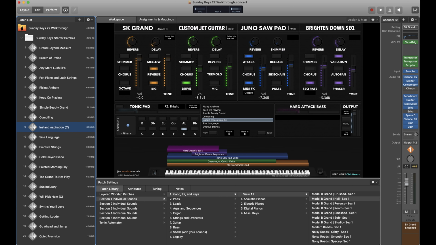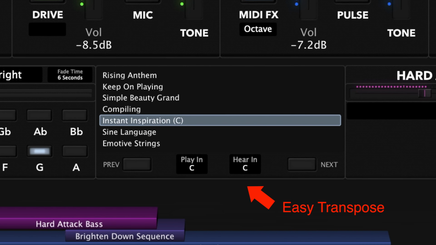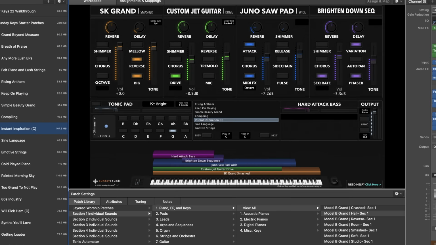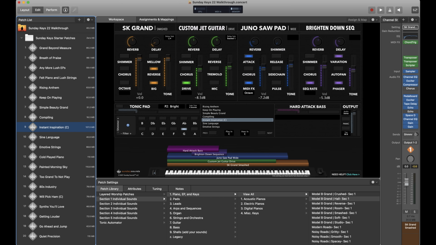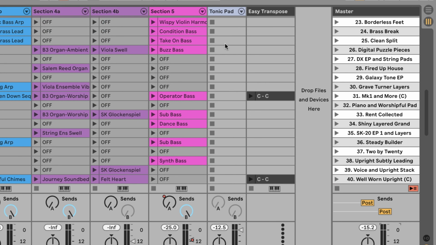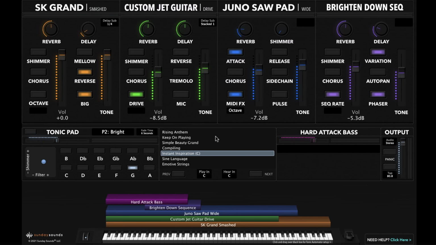We'll talk about sequences a little bit more in a second, but first I have to explain how Sunday Keys knows what key you're playing in. You do this through Easy Transpose. We've had the Easy Transpose feature in our song-specific patches for several years now. We've gotten so many requests to add that feature to Sunday Keys overall. Really excited to say that that's now the case in Sunday Keys in both the MainStage and in the Ableton Live formats. So here's how Easy Transpose works.